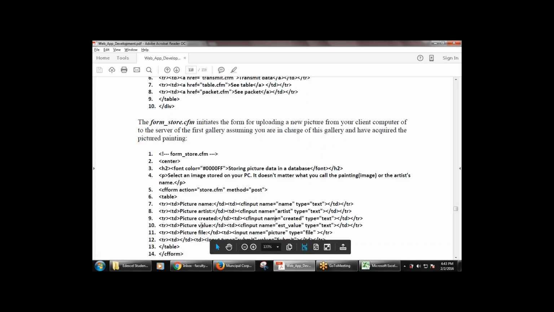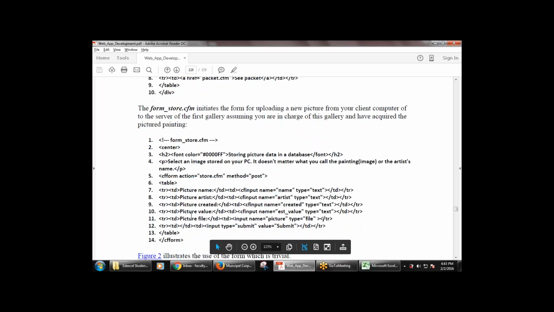Then again, the next row: the input is created for picture created. Then there is picture value, input type text. Then picture file, TD, then input name equals picture, type equals file, TR. These are the various fields that will be used: picture name, picture artist, picture created, picture value, and the picture file.